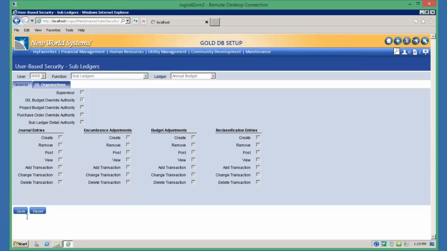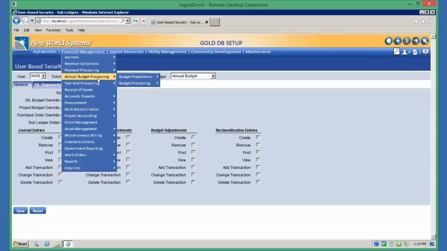The last part of your main setup is going to be your budget methods, which is located in financial management, annual budget processing, budget preparation, and then budget methods.